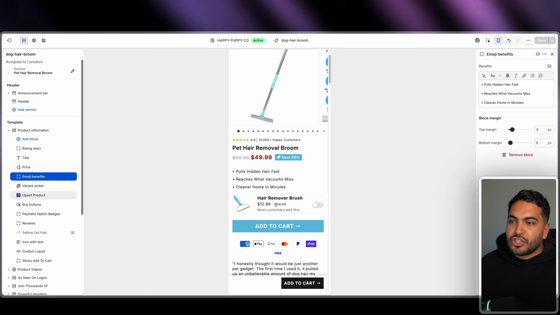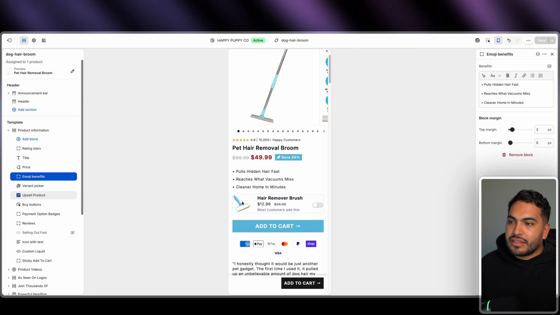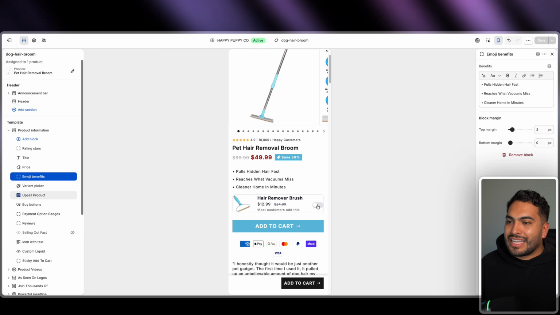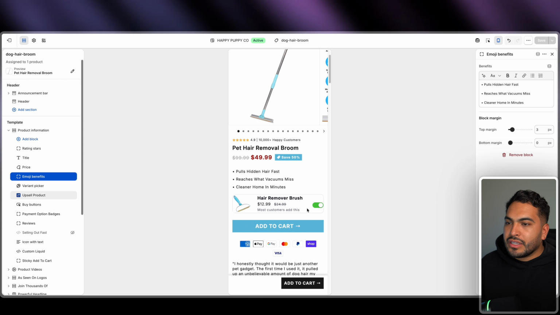And the nice thing about CheckBoost is they could click anywhere. They could click on the image, they could click anywhere, and it'll turn it on. So they don't necessarily have to hit this here, but it's nice that it's on the right-hand side because their thumb as they're scrolling is right on that right-hand side, and it'll encourage them to add it.